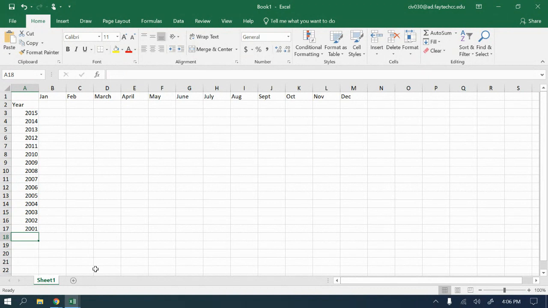All right, so I've got the year in column A: 2015, then 14, 13, 12, 11, 10, 9, 8, 7, 6, 5, 4, 3, 2, 1. I went down because the chart has it going down, that way we can line them up.